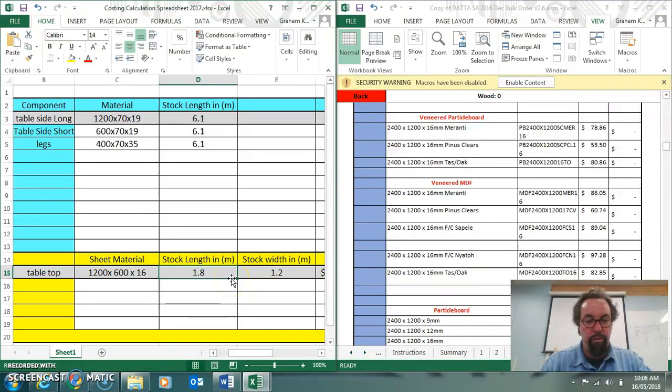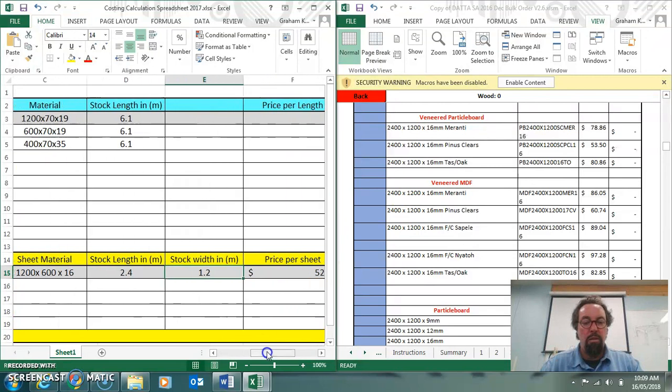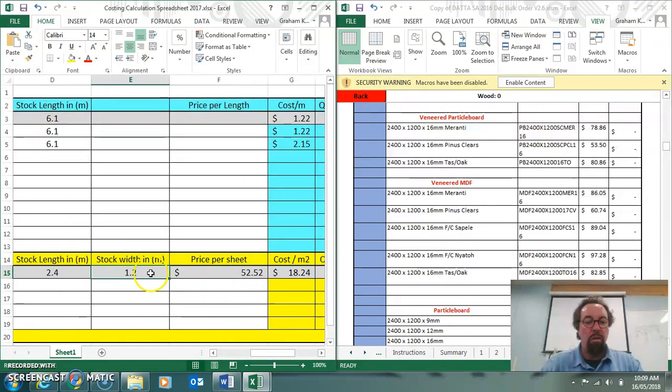So stock length is going to be 1200. Sorry, stock length is 2400. I get this from this table here. My stock width is going to be 2.4 meters by 1.2 meters. So getting again this from over here. Stock width is 1.2. Price per sheet.